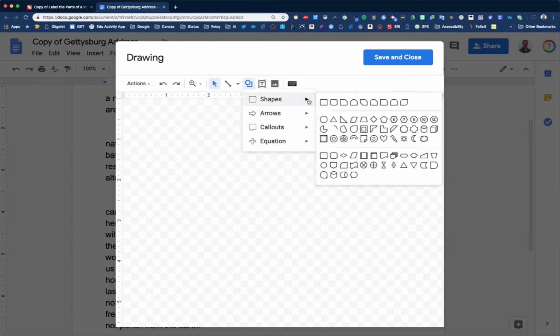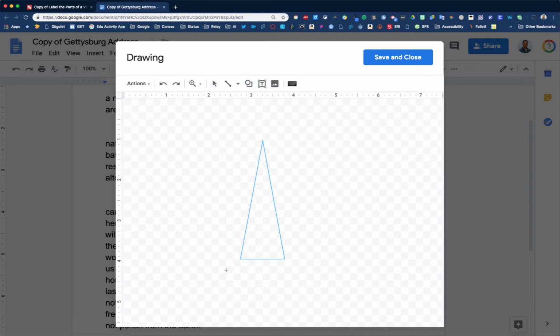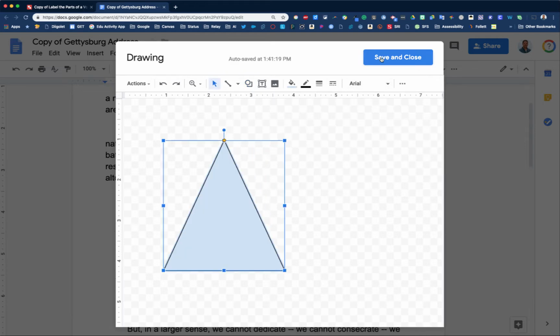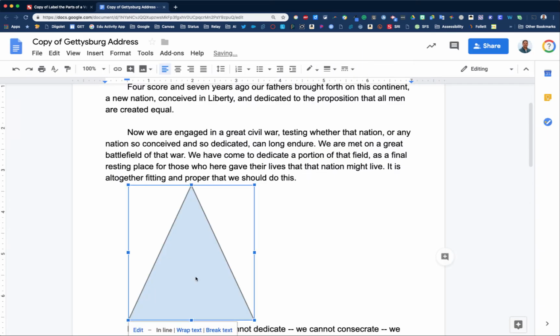Let's just make something real quick here. Let's just make a triangle. Let's make a pyramid. And then hit Save and Close, and it would insert into your document. Now this was just in your document. It did not exist anywhere else.